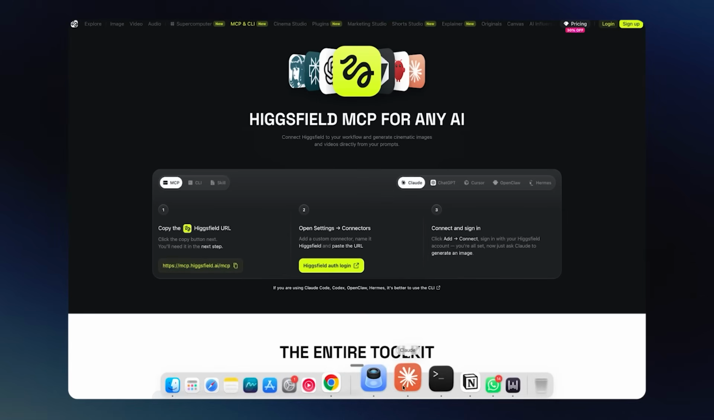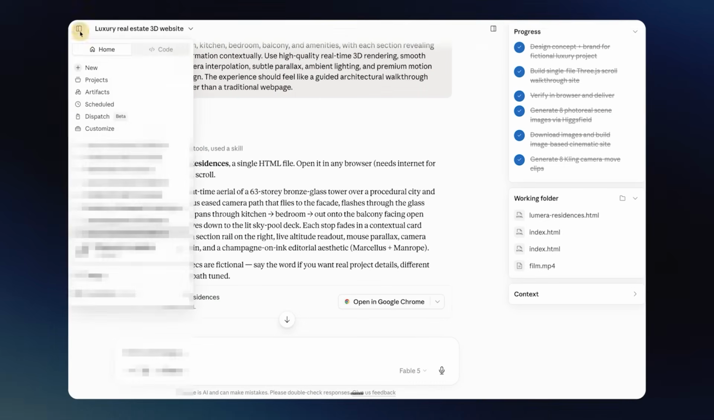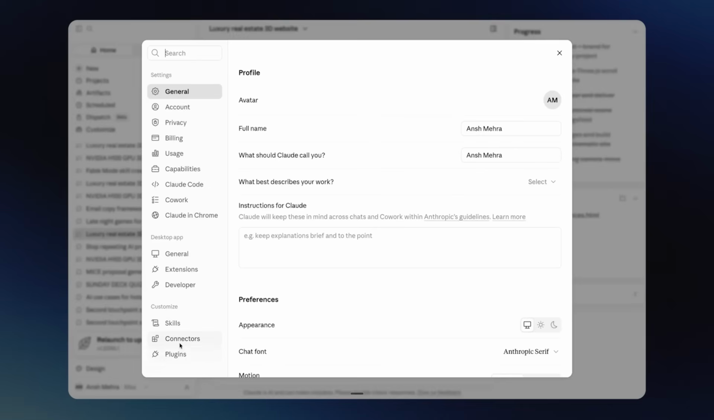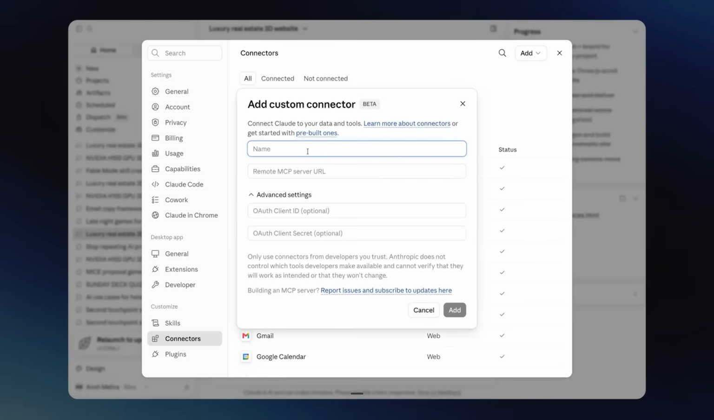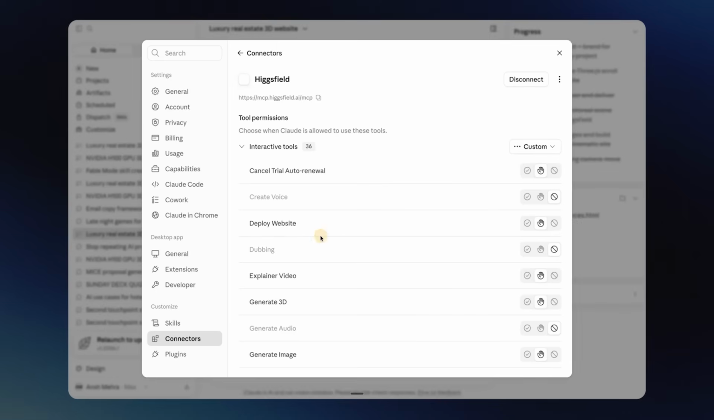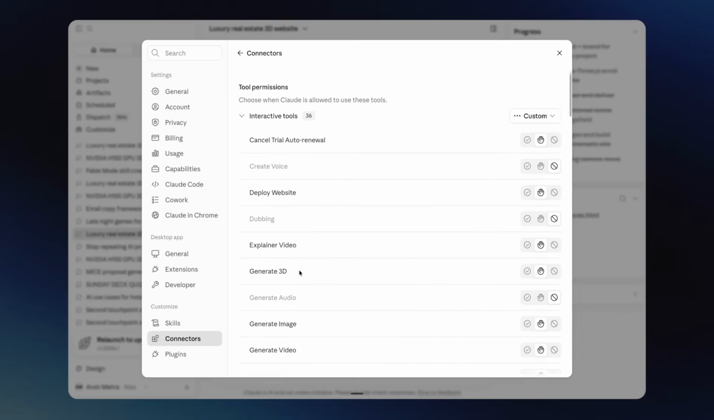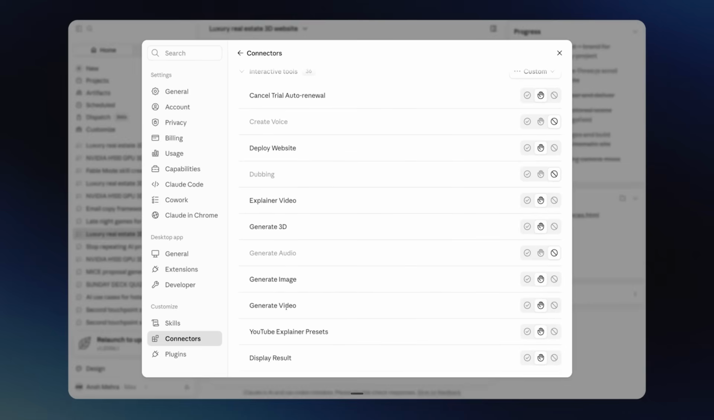I go back to my Claude account, and from the left navigation bar, I'll go to settings, and inside settings, I'll select connectors, and in the connectors, I'll simply click on this add button, click on add custom connector, give a name that this is Higgsfield, and then give a server URL. Now, as soon as I click on add, I'll be redirected to the Higgsfield website, and I'll authenticate everything, and my account setup will be done. And this is how it will look. So I'll have interactive tools like explainer video, generate image, generate video, which we will be using later in this example.